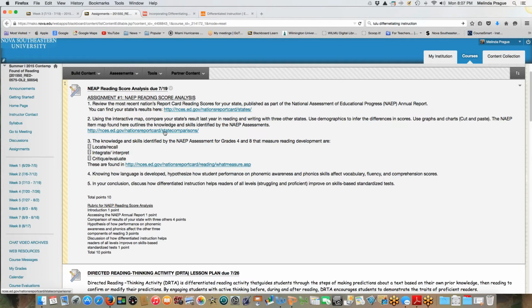You're going to compare your state results last year, or the most recent year that's there, in reading and writing with 3 of the states. You can pick the 3 states. You can use demographics to infer the difference in the scores. So you might say, oh, they're in a rural area in Georgia, no wonder why their scores are lower. Or, oh my God, they're in a most affluent area of New York, no wonder why their scores are higher.